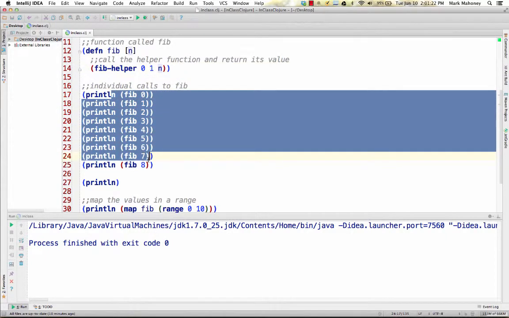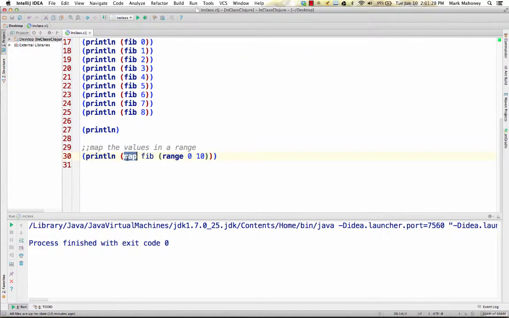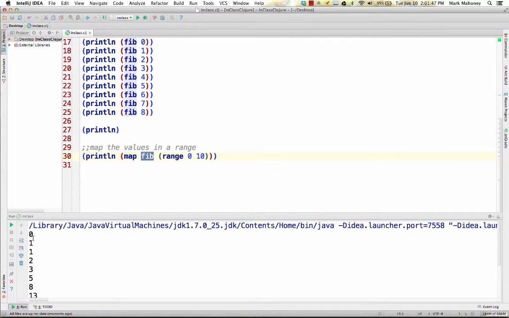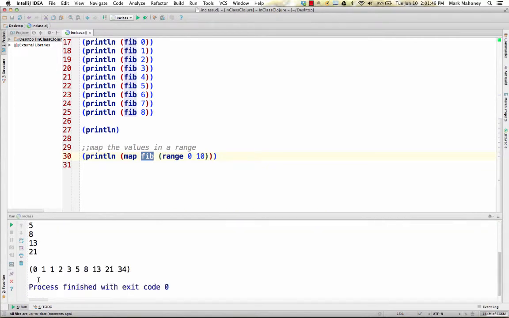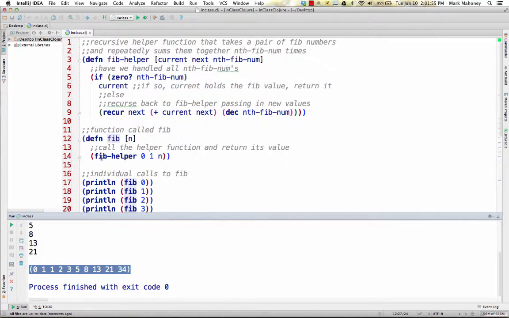And I put a series of calls here to test my fib function. And I even use my map. So I'm going to create a range from 0 to 9, and I'm going to pass each one of those values to the fib function, and map should collect those results. Okay, so it looks like our Fibonacci numbers are correct here. And here's what map returned. Let's take a look at that fib helper.